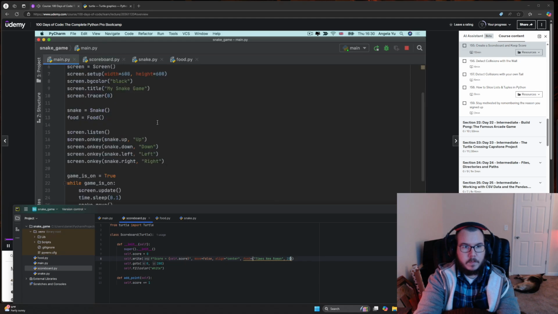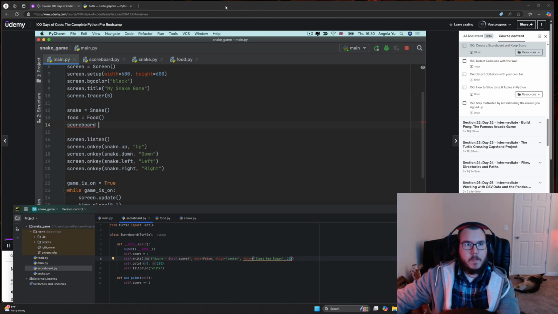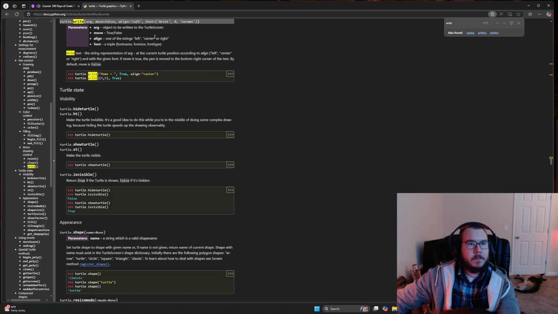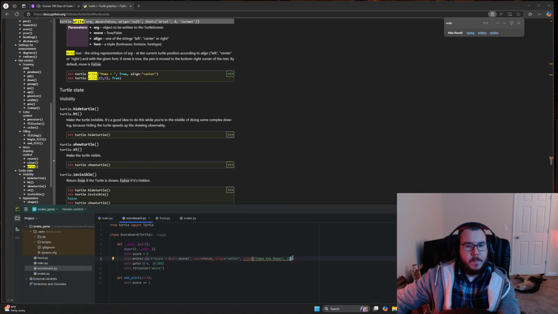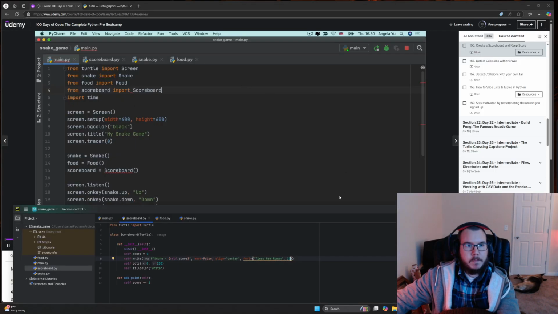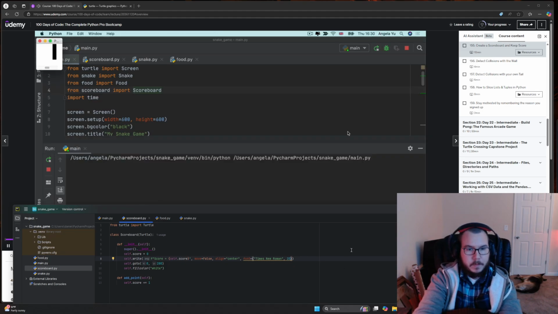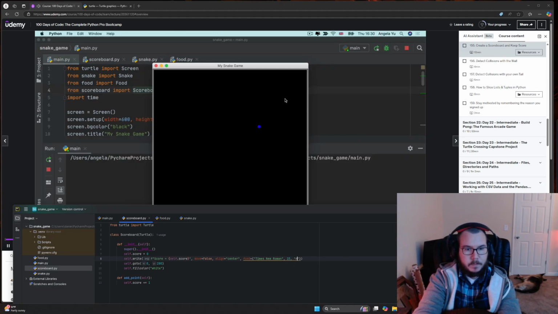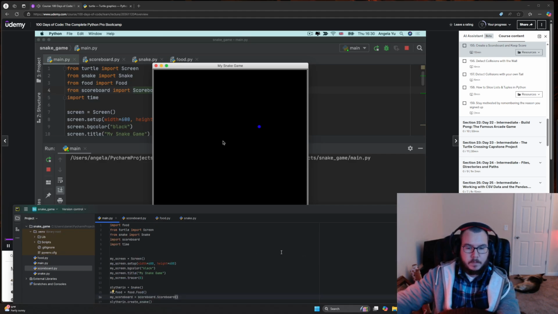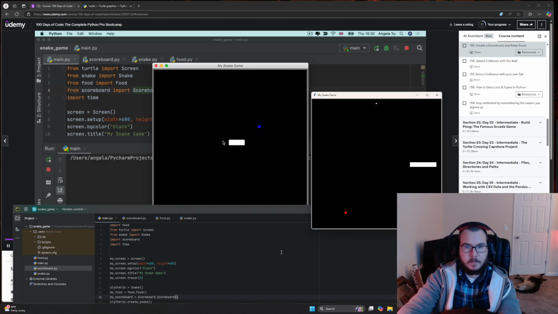So now going back to our main.py, let's go ahead and create our scoreboard as an object from the scoreboard class, which of course means that we need to import it into this file. So from the scoreboard file, import the scoreboard class. And now if I run this code, somewhere in the middle there, I've got a scoreboard. But because it's actually black, you can't really see it.